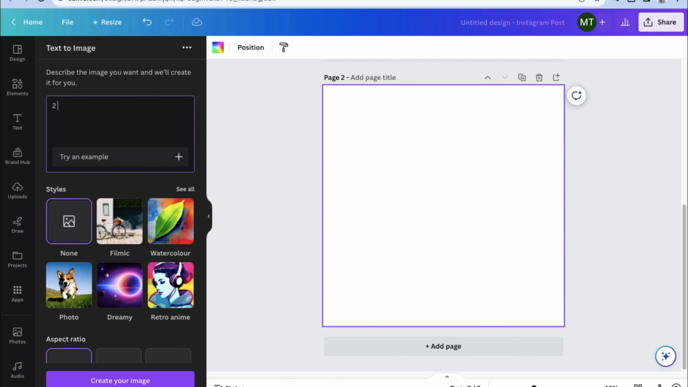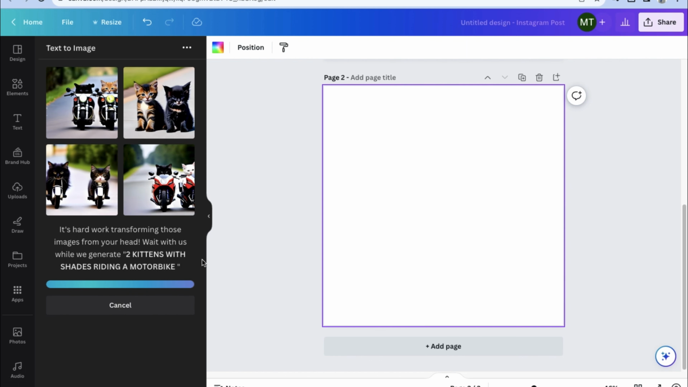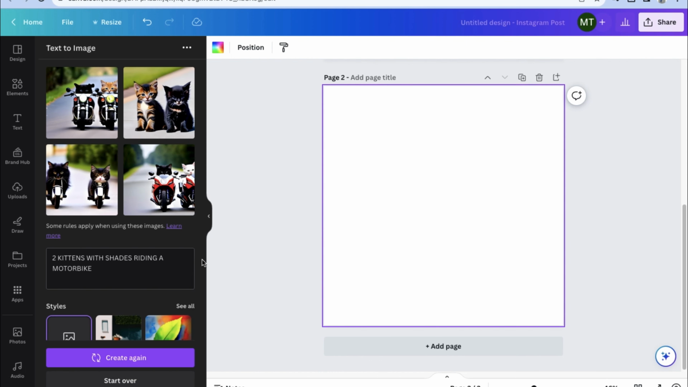For the next prompt, let's go with 2 kittens with shades riding a motorbike. It honestly doesn't even take that long, and Canva will make 4 very high quality pictures for us. So just like before, click on a picture to add it to our current design.